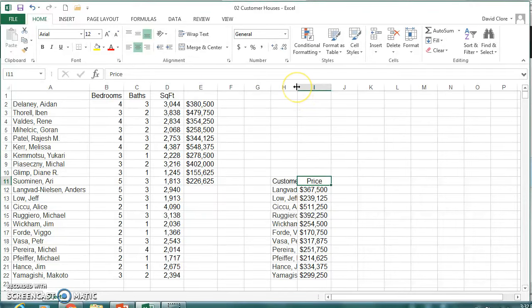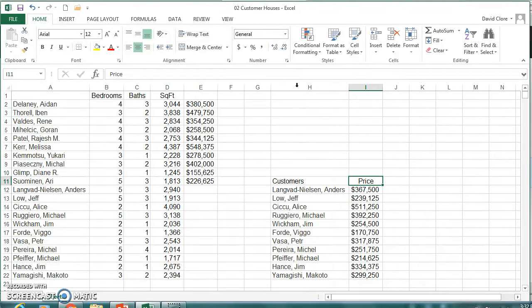I'm going to fix the column widths because I don't like not being able to see the rest of the name. Now we're going to leave the workbook. We need to keep it open for our next lesson, our next exercise.